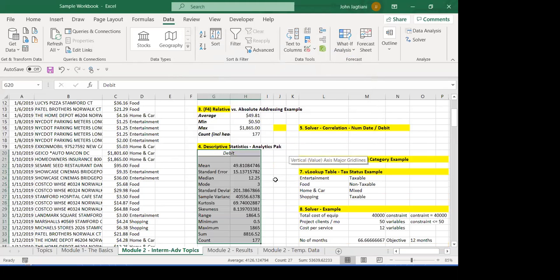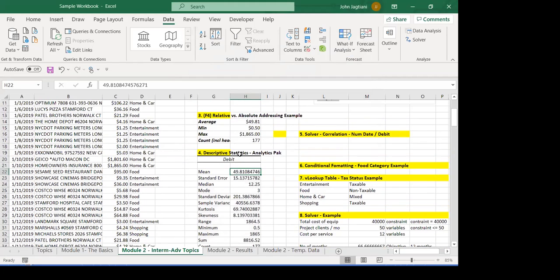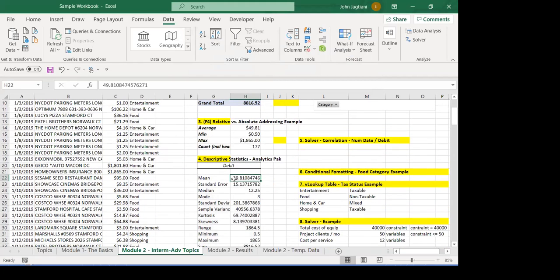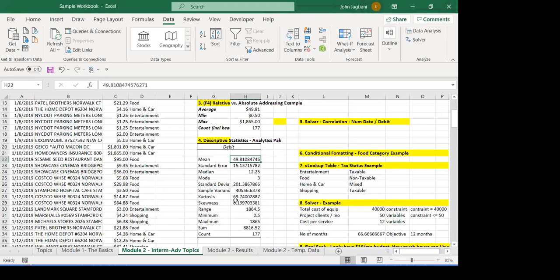What it should do is take the debit column and give you all the good descriptive statistics automatically, right? It's giving you the average, and look at that. That average is the same as what we calculated, but now the analytics pack is doing that for you. Standard error, the median, the mode, standard deviation, kurtosis, the skewness of the data, the range, the minimum. Look, it's 50 cents.